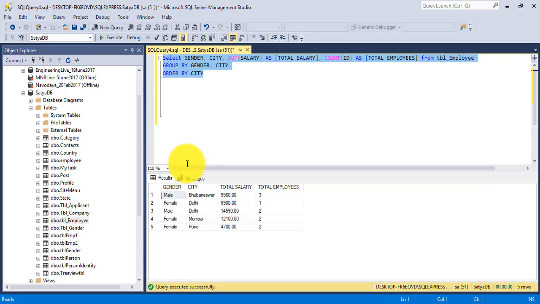So here you can get the total number of employees with total salary by city names and gender. Gender is male, city is Bhubaneswar, total salary is 9,960, and total number of employees is 3. And in the same way for city Pune, total salary is 4,700, and total employees is 2, and these 2 employees are female.